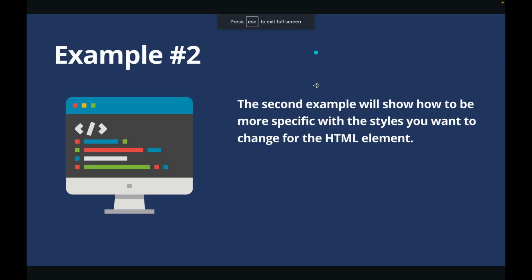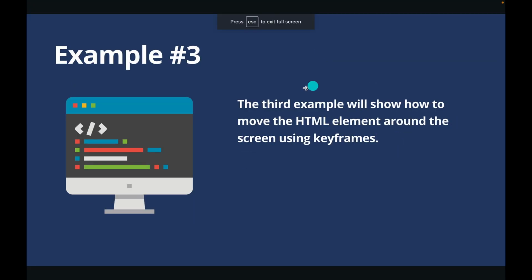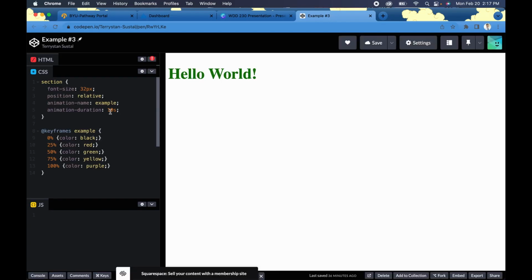Alright, so for example number 3, the third example will show how to move the HTML element around the screen using keyframes. So I have over here for the section element, the animation name, it's called example, and then the animation duration, it's for 10 seconds. But what if we want to move the hello world text around the screen? Well, we could simply add directions for this @keyframes example.